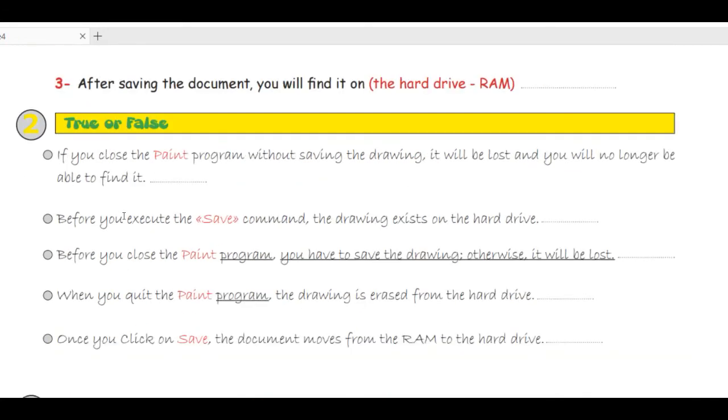And after that, you will pass to the second exercise where you will wait for true or false from students. If you close the Paint program without saving the drawing, it will be lost and you will no longer be able to find it. Before you execute the save command, the drawing exists on the hard disk. It's false.